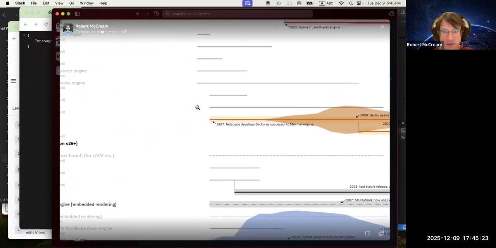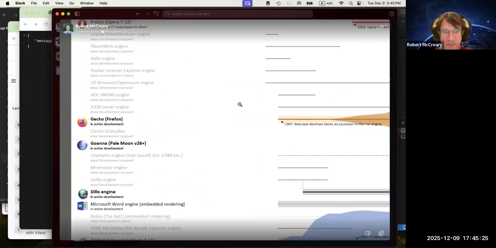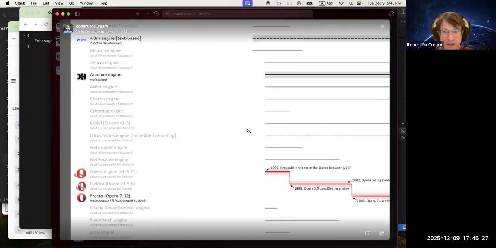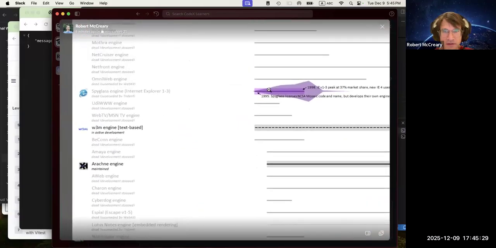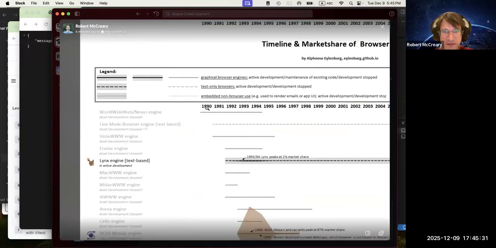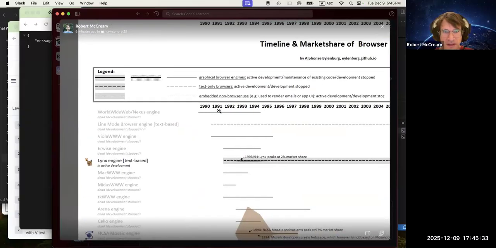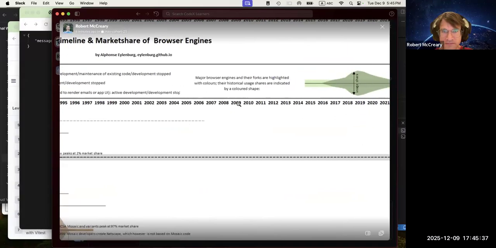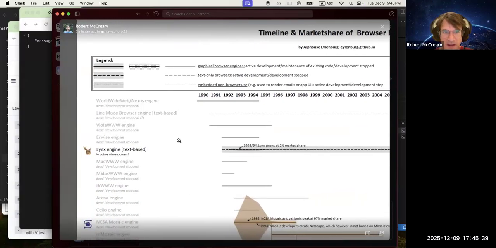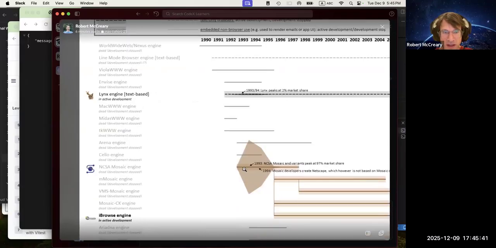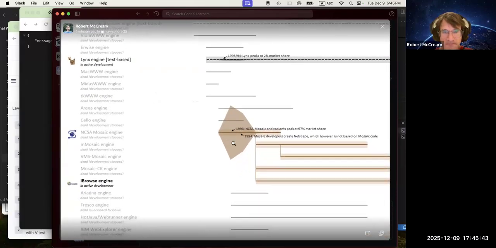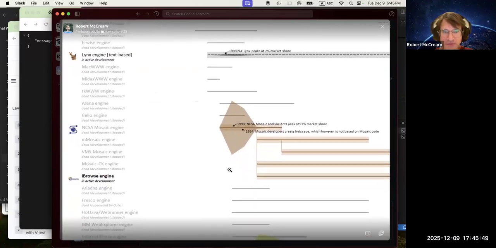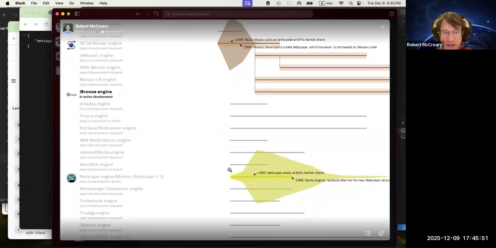You can go up to Firefox. So here's Opera. So it shows the timeline, 1990 to 2024. Way back here, there was a text-based one. And then if anyone was around at the time, there was something called Mosaic. And the first one that was really big was Netscape.